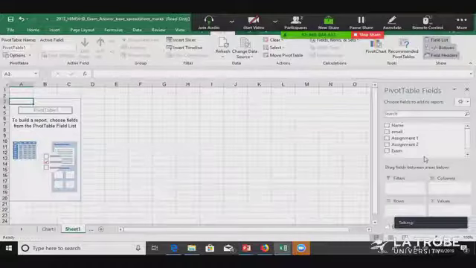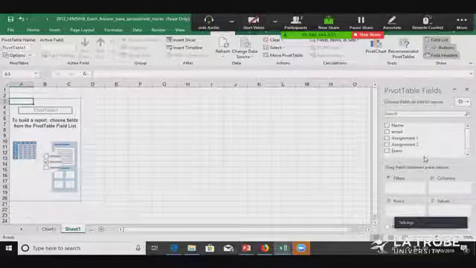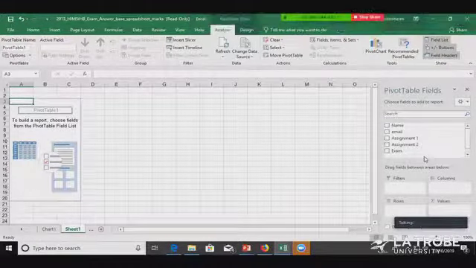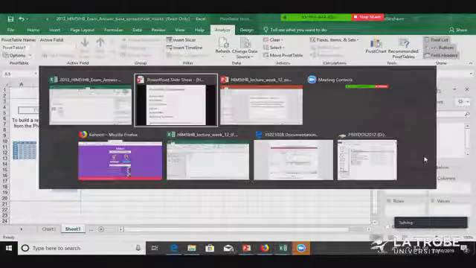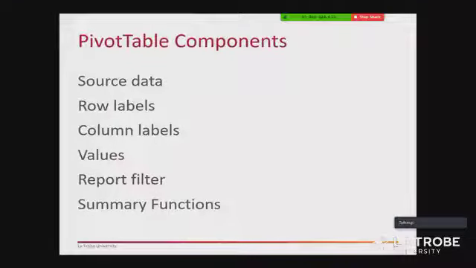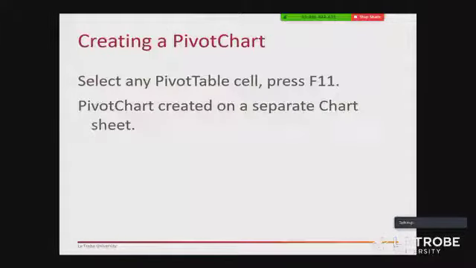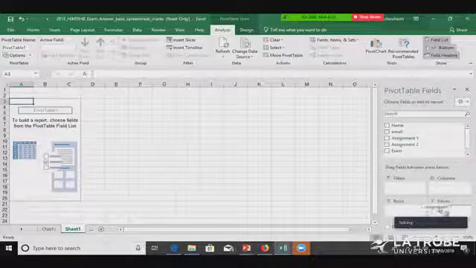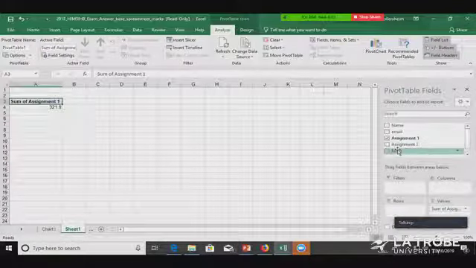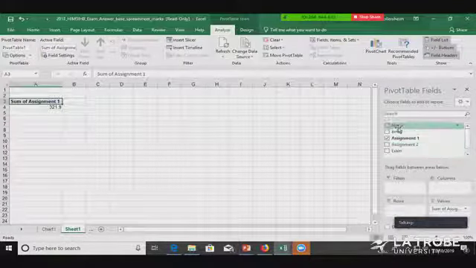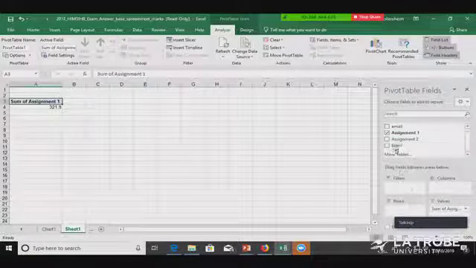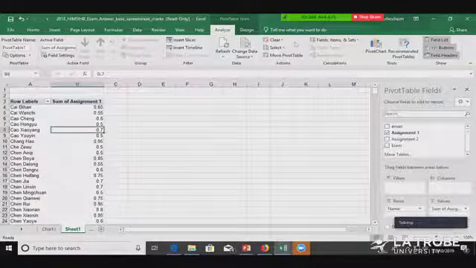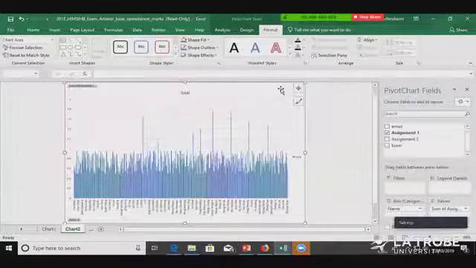So the pivot table standards: there's the fields, the filters, the columns, the rows, the values. You can drag things around in there. The source data, row labels, column labels, values, filter, and then how you want to summarize it. You can make a chart out of your pivot table. So once we've got, for example, the assignment one value by assignment by name, that's kind of a useless thing to do, but we can do a chart on that, F11, and create a chart based on the pivot table.